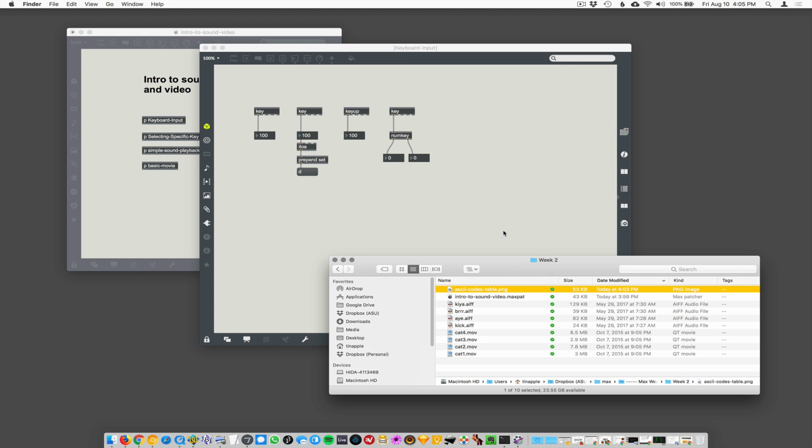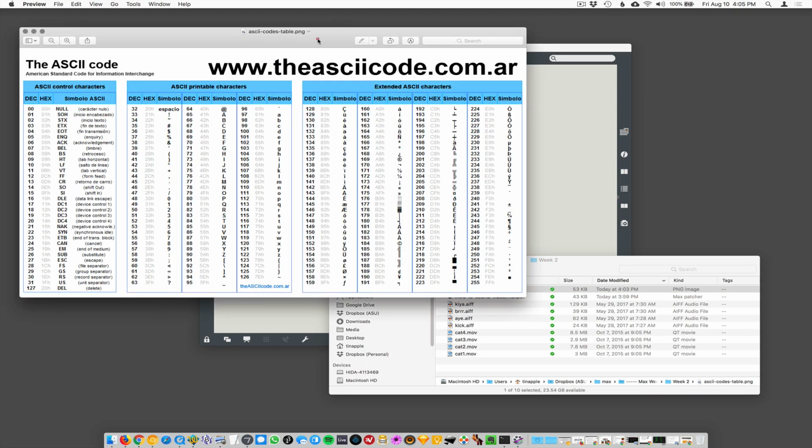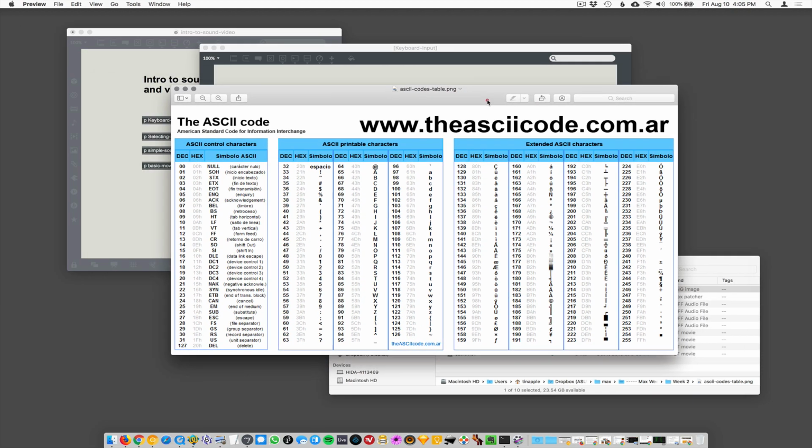So every key is associated with a code number, and the code is standardized. It's called ASCII. And here's actually a table. Thank you for finding this, Sharon. So this is the ASCII code table. ASCII stands for American Standard Code for Information Interchange.